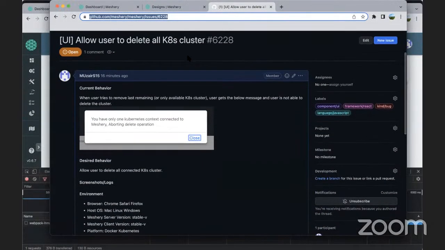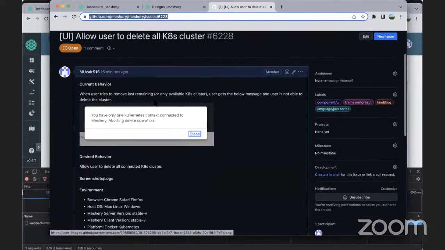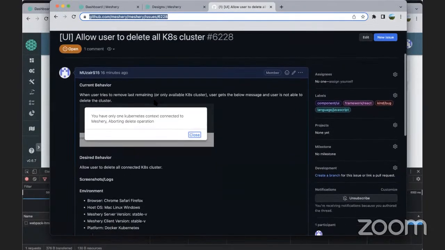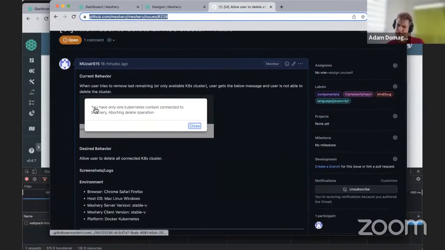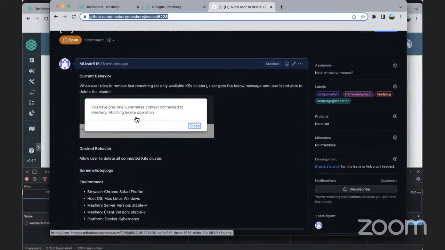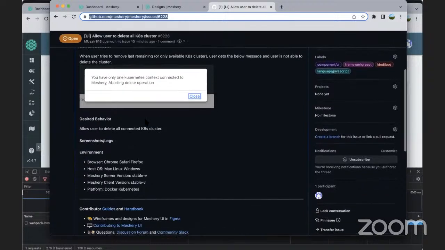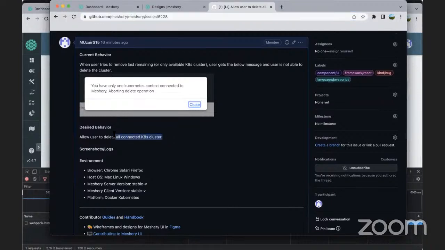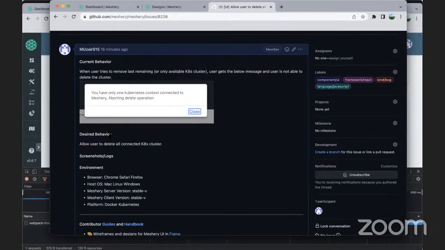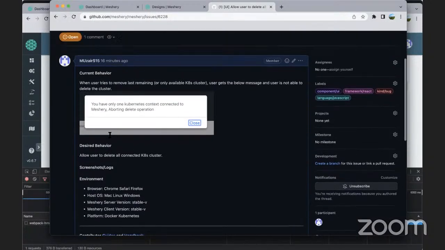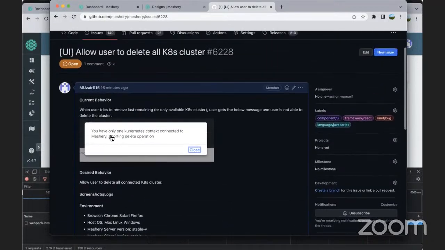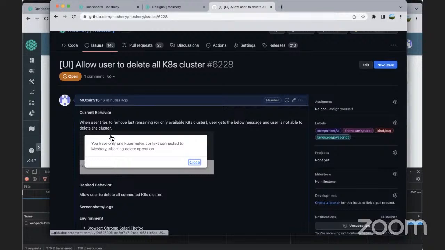And one small thing, recently a good first issue has been opened. I would like to describe what the desired behavior is. Basically, if you try to delete your last cluster or only available cluster, Meshery would not allow you to delete that, and this error message will pop up: we have only one context and aborting delete operation. This is not the desired behavior, and users should be able to delete all the connected clusters, because Meshery is not only related to Kubernetes. You can also perform other tasks without a cluster. So this is only a pure UI issue, and it is very easy for newcomers. So please look into this.